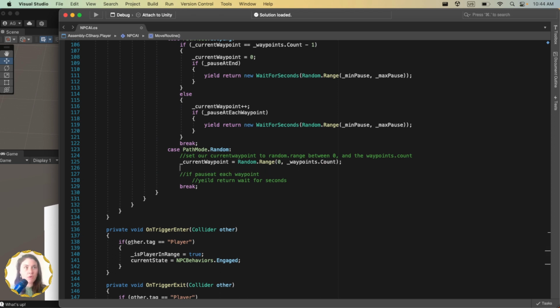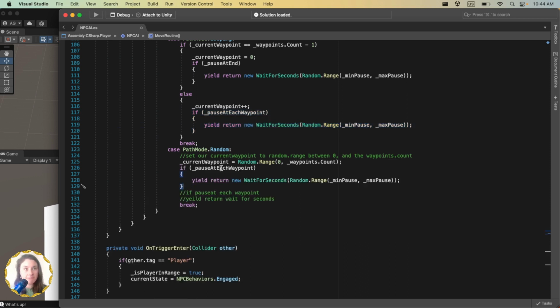And then one more thing, I'm actually just going to copy this, Command C, and paste that, Command V. So for pausing at each waypoint, we will pause. Cool, beautiful. Let's save this and test it out.